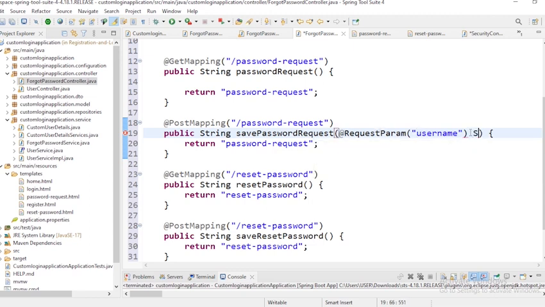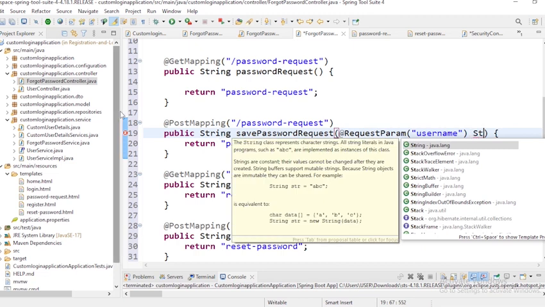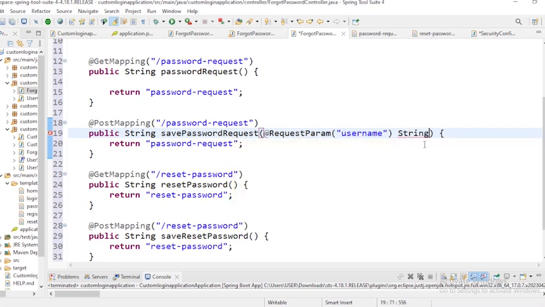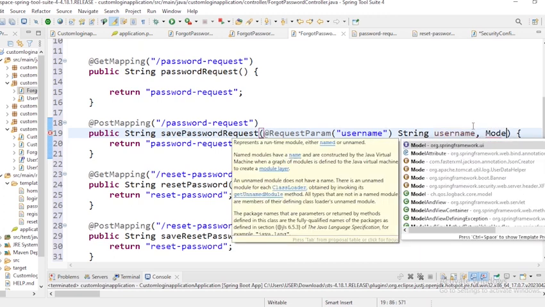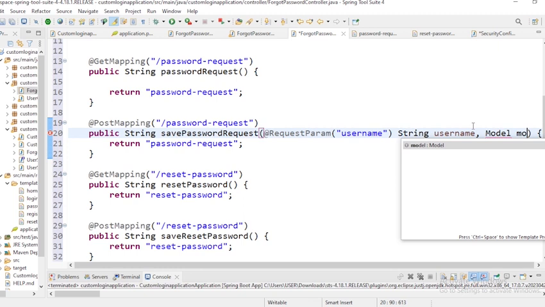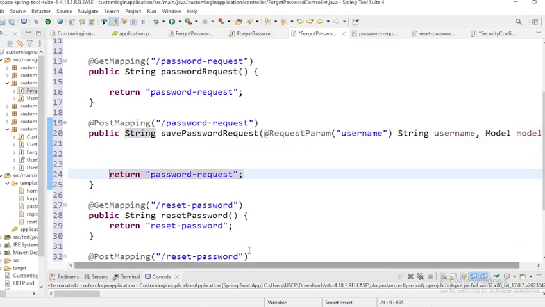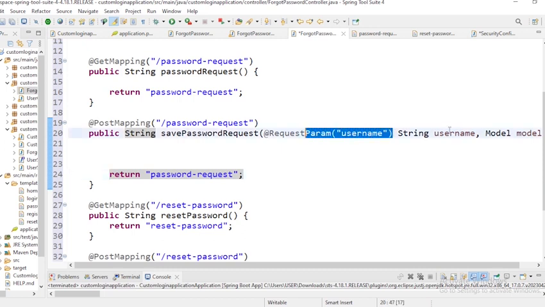And let me add String. Let me increase the screen so that, okay, with this we need String username, and at the same time we also need Model, which we will use for the view. This is the interface Model. Okay, so this is the parameter we have for the post mapping. So if we have post mapping, it will check the value that we have in the username, and it will map it to this, that is our email in this case.